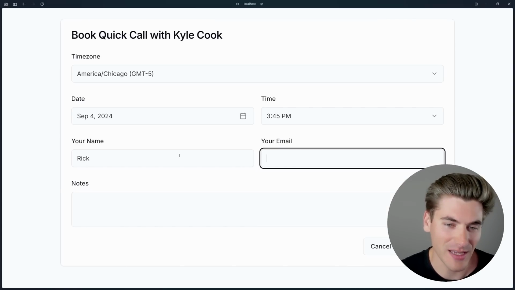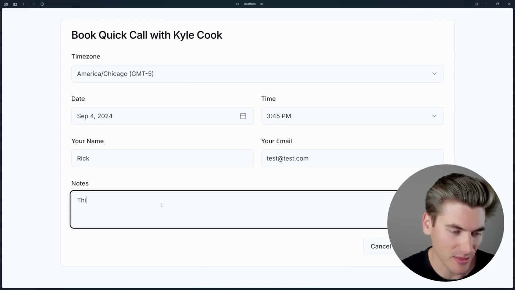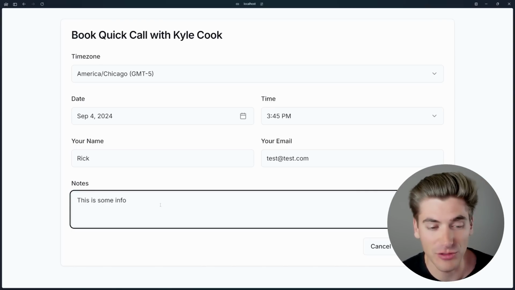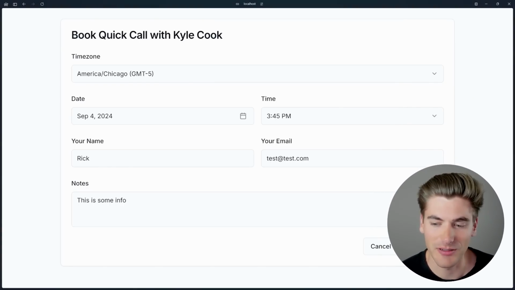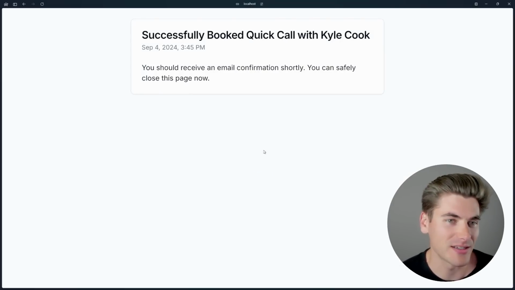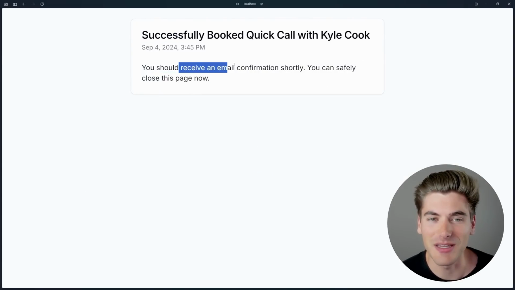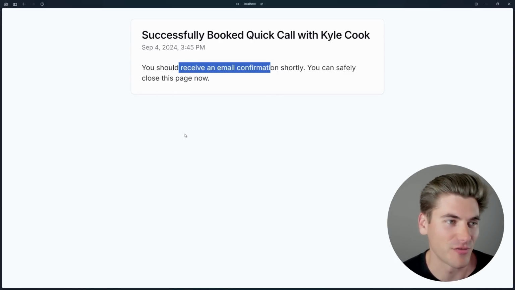All they need to do then is enter their name and their email address, and then any additional notes. We'll just say this is some info. This notes field is optional if they don't want to put it. And then underneath my camera, they can click on the schedule button. So once they click schedule, it'll go ahead and schedule that. You can see they've been successfully booked on September 4th. It'll even send them an email so that they can confirm this inside of the Google Calendar.